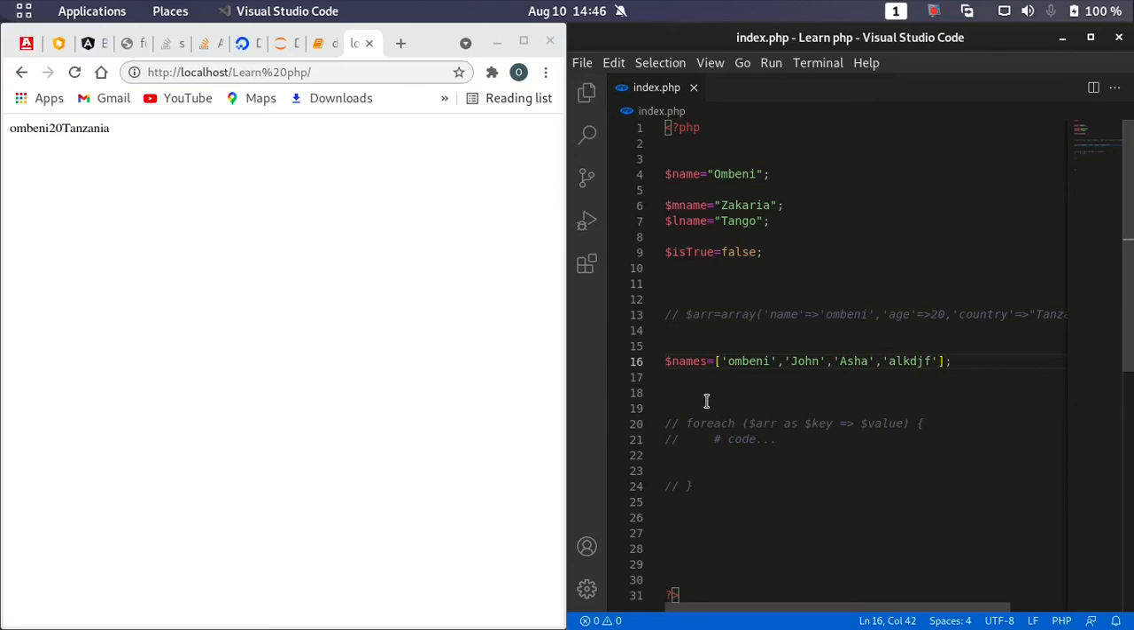But before, let me explain to you what array is. Array is just a collection of data. You can say that. So we have this collection of names. We have Ombeni, John, Asha, and blah blah. Now to get the value of this array, we use something known as indexing. So for example, this Ombeni is at index 0. Array always starts from 0 and then 1, 2 and 3.